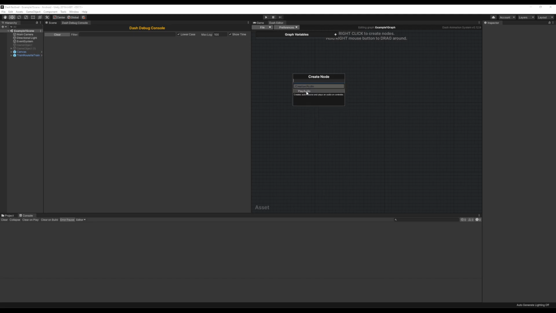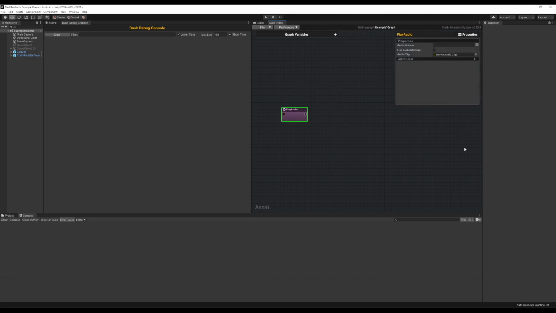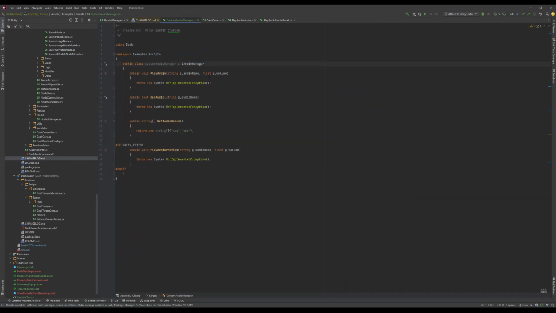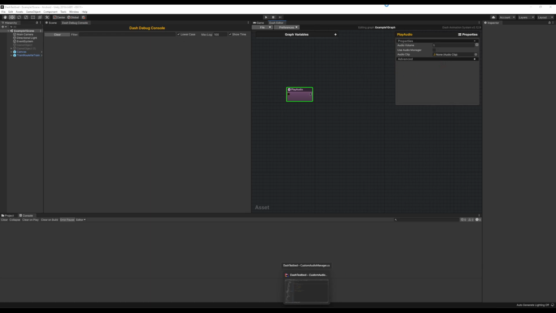But back to the audio, there is a play audio node. By default, it is basically the function of the old node. You have audio volume and you have an audio clip that you can play on this node. But if you want to use Audio Manager, let me just change something quick just to show you. If you want to use Audio Manager, you can select it. Well, a couple of other things will happen.